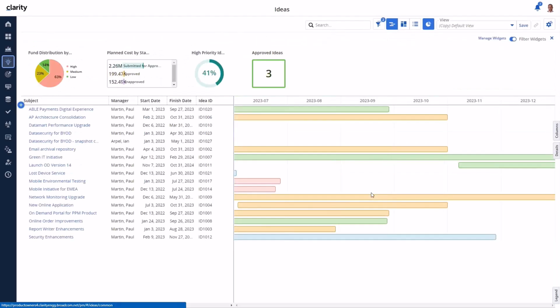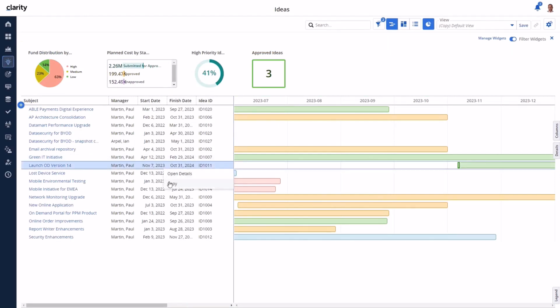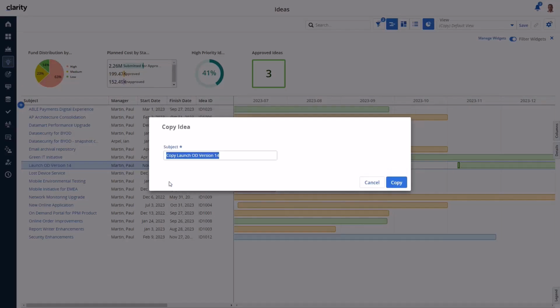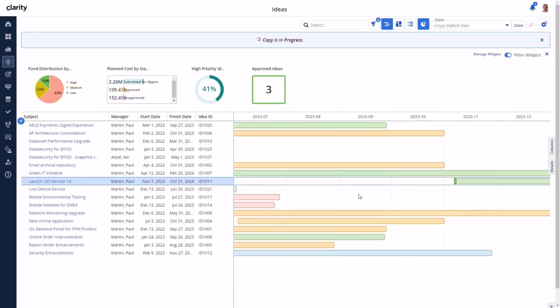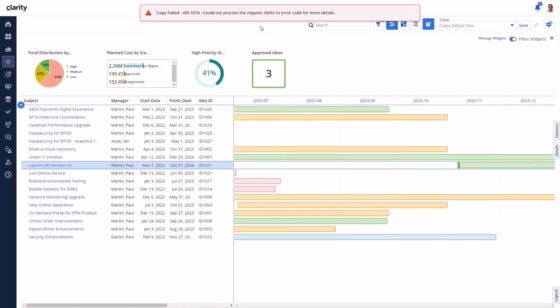We'll select any idea to copy it. The ID field for the ideas is enabled for auto-numbering, so we don't see it on the modal. Let's change the name for the new idea and click Copy. The blue banner appears. Here's an example of when the copy action failed. A red toast message appears, and we'll have to check the log files for more information to troubleshoot the issue.